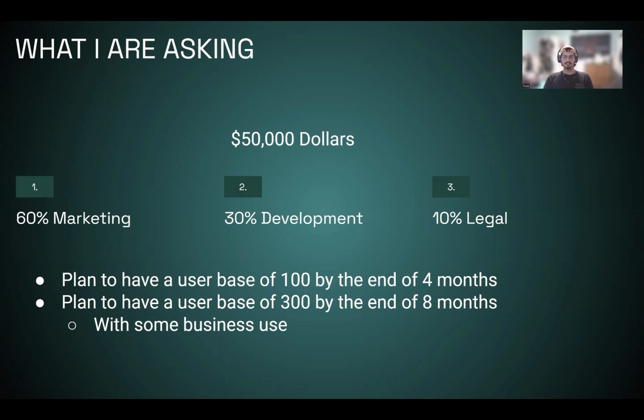And then for the timeline, at the end of 4 months, we aim to have a user base of 100 people, 100 paying customers, and we aim to mostly stay within the individual people such as digital artists and coders and such. And by the end of 8 months, we aim to have a user base of 300 people and plan to expand more into commercial business.